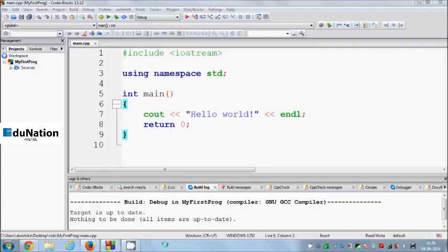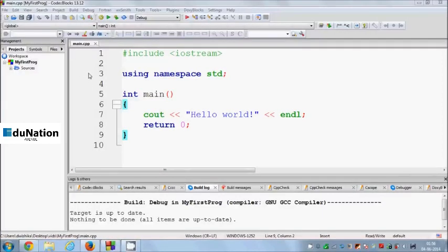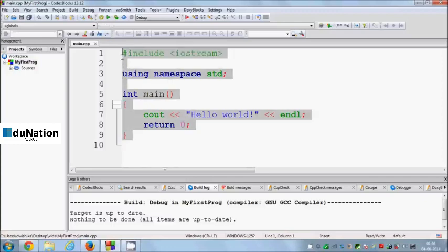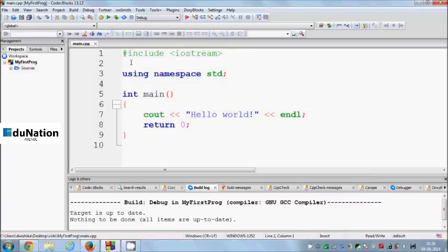In the last video I have shown you how you can download and install CodeBlocks IDE to develop your C++ programs, and I have also shown you how to create your first C++ program, and you have seen that CodeBlocks has automatically generated this code for us. Now in this video I will explain what this code does.